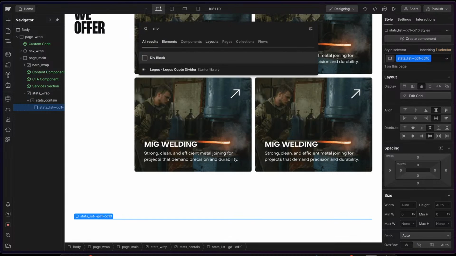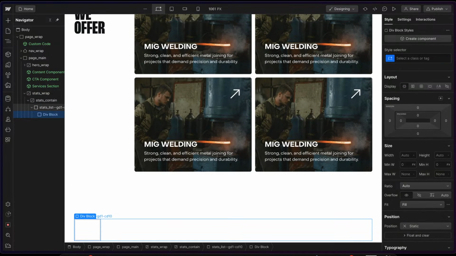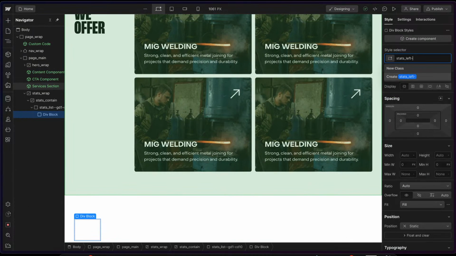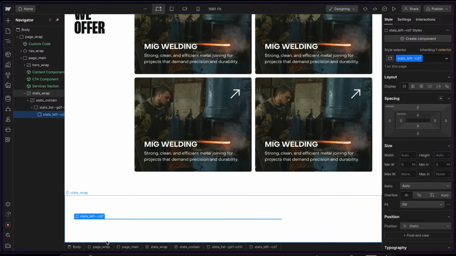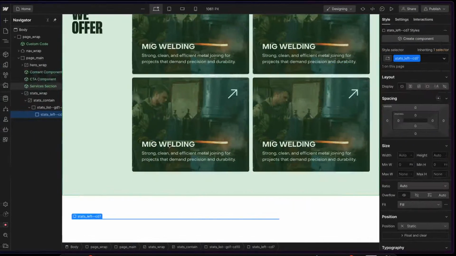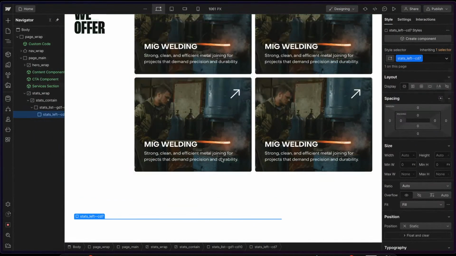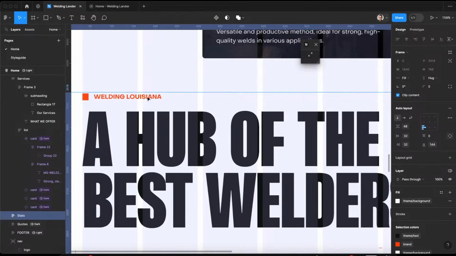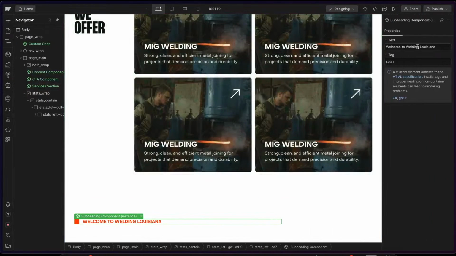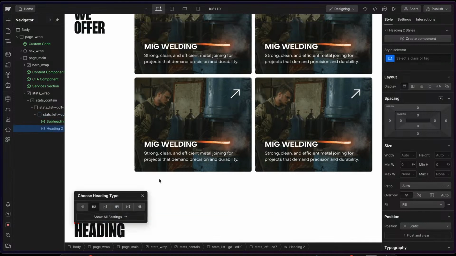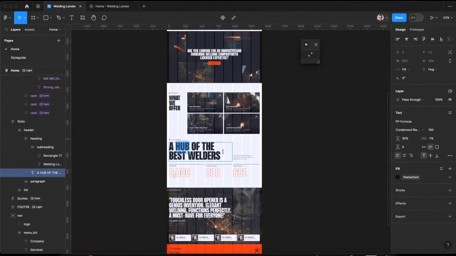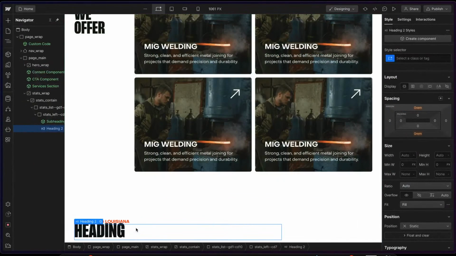And inside that, drop a div, and we'll call this something like stats. Oops. Let's give this a class. Stats left, column desktop of 7, and inside there, let's add our little subheading component. Let's copy this text and throw it in here. And let's go ahead and drop maybe an H2. Let's copy this. Let's throw it in here.